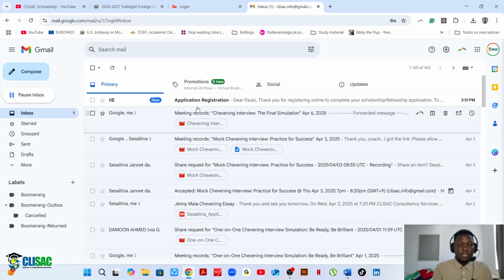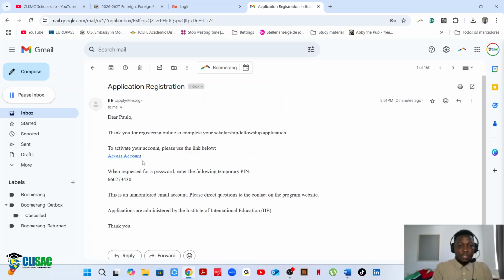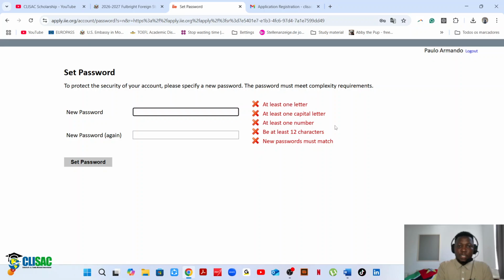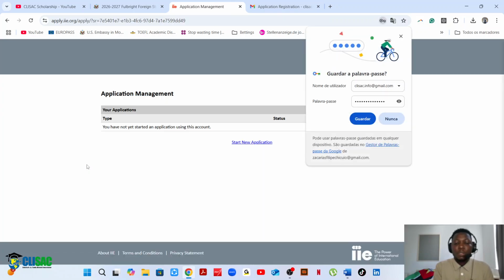Here we go. The first message says IIE. I'm going to open because you should have a pin here, and I just copy and go back and put here. It will ask me to put my date of birth to just confirm it is me. And after that, we will need to put the permanent pin. So it says here, I'm going to choose my password based on the requirement, and I'll have to repeat my password based on the requirements. So after you match the password, then you should be good to go.